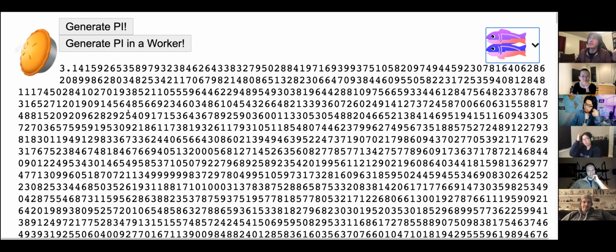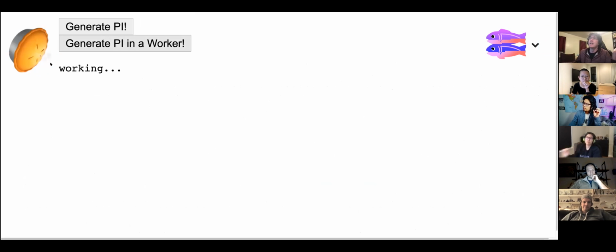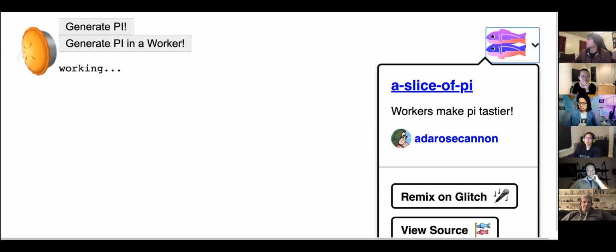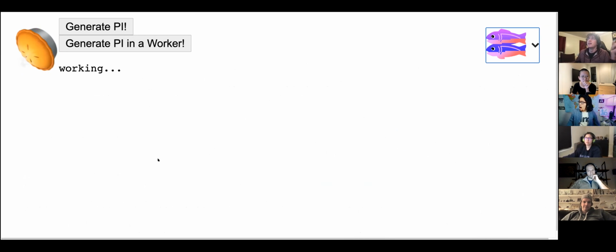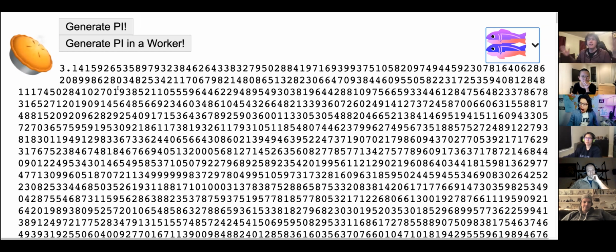So the solution to this would be to generate pi with a web worker. Now I'm going to do that, and we'll see this animation continues. I can still interact with this. And then, when the web worker finishes generating the pi, it sends it in a post message back to the front end, and it's displayed. So, let's go back to our slideshow.